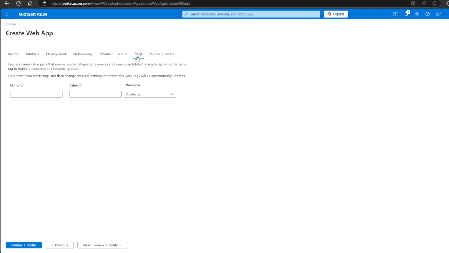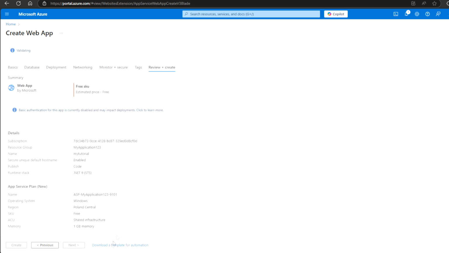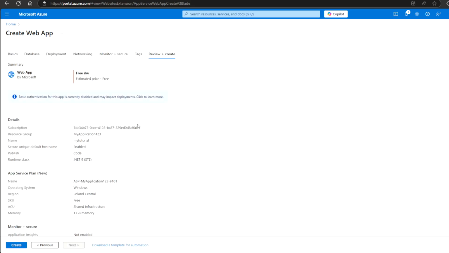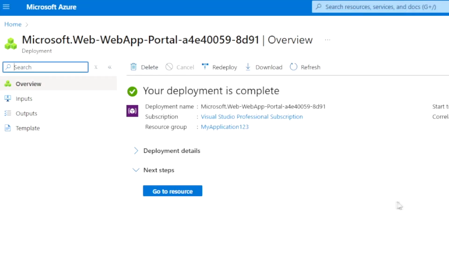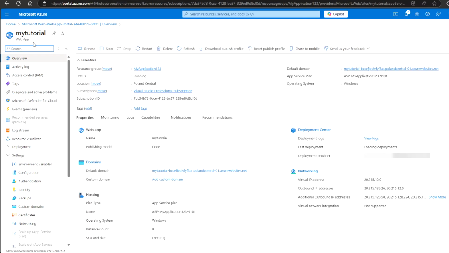Here you can assign tags, but those tags will not be needed for us. And now, as you see, we have all the details and we can click on create. As we see, the app service has been created, so we can click on go to resource. We have my tutorial on the top, and this is the web app.